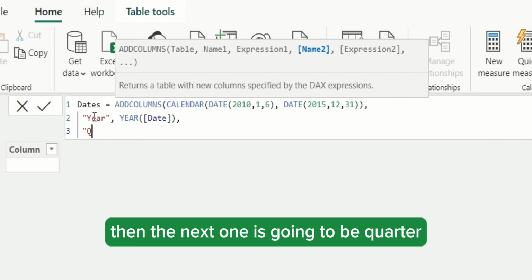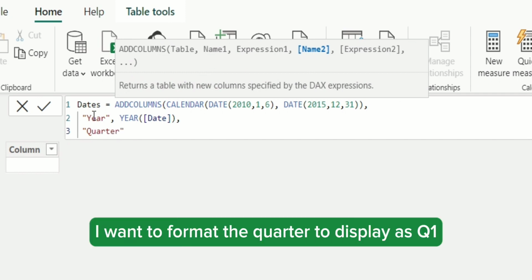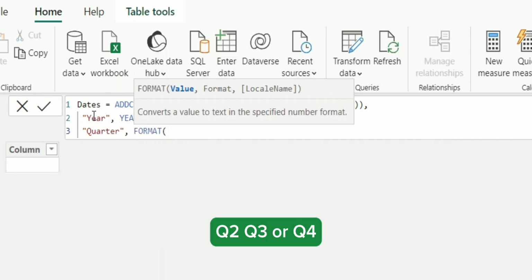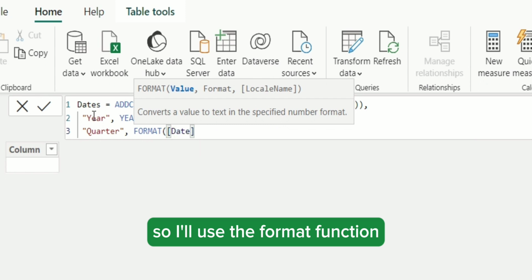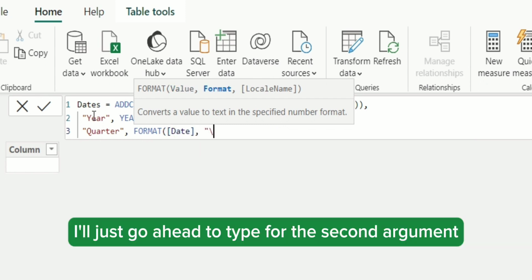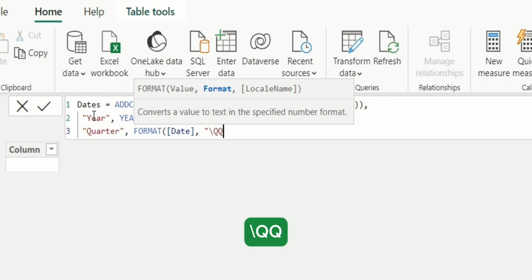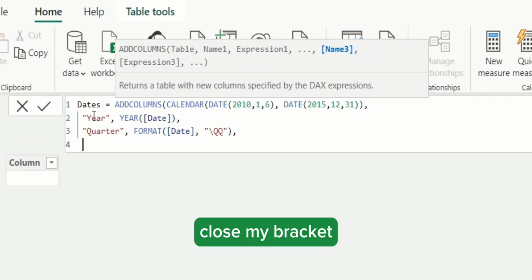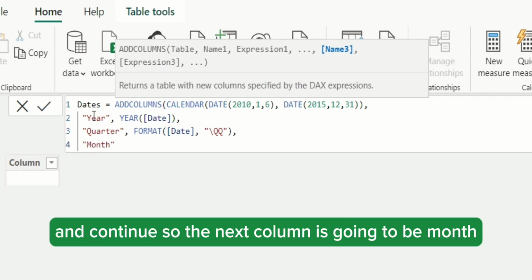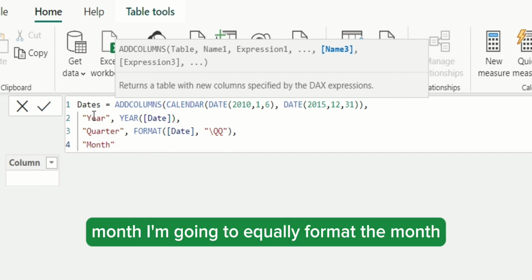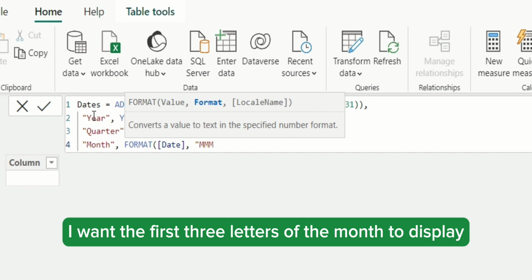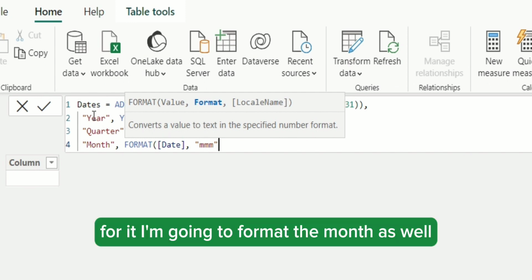Then the next one is going to be Quarter. For quarter, I want to format the quarter to display as Q1, Q2, Q3, or Q4. So I'll use the FORMAT function. In the FORMAT function, I'll just go ahead to type for the second argument, backslash QQ. Close my bracket and continue. The next column is going to be Month. For month, I'm going to equally format it, because I want the first three letters of the month to display. I'm going to format the month as well.